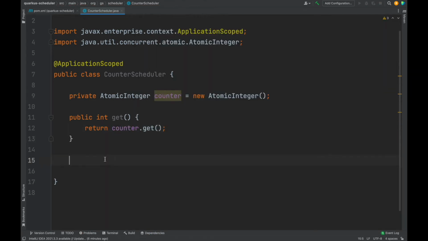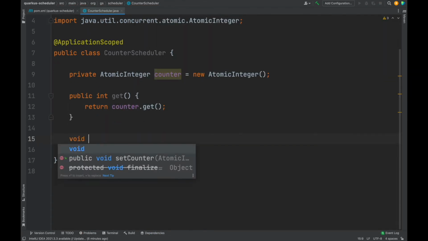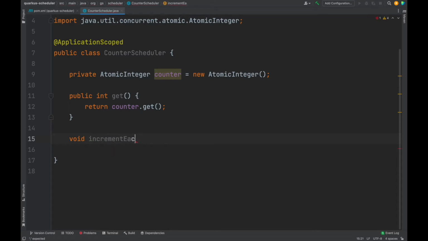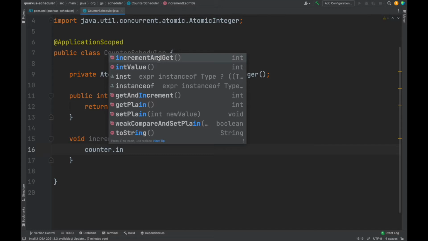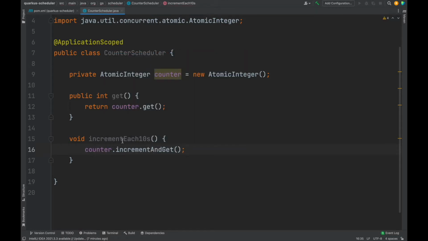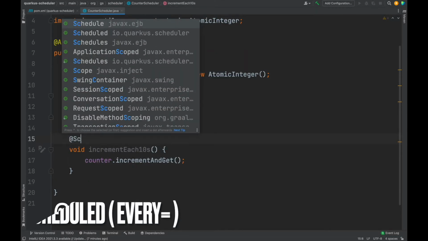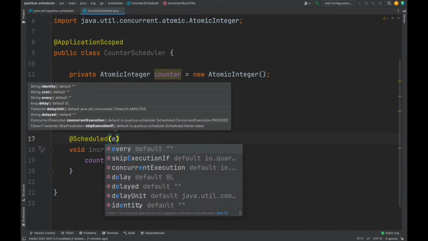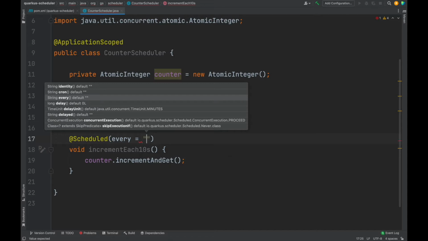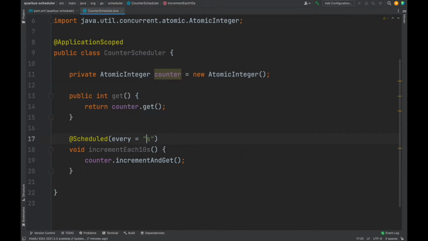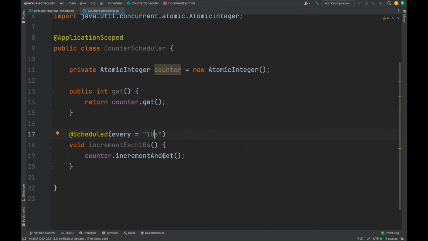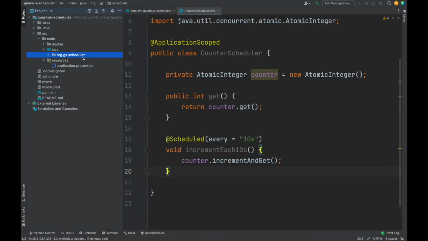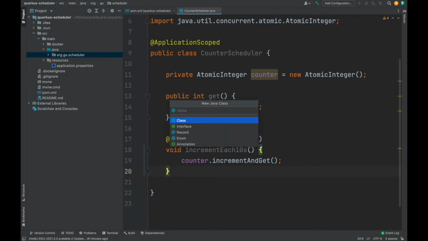The first method that we are going to write is incrementEach10Seconds, to increment the value of the counter every 10 seconds. To achieve that, we have to use the Scheduled annotation on top of the method, using the property every with the value 10 seconds.